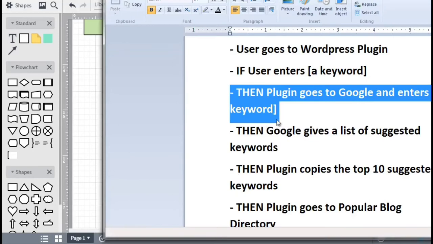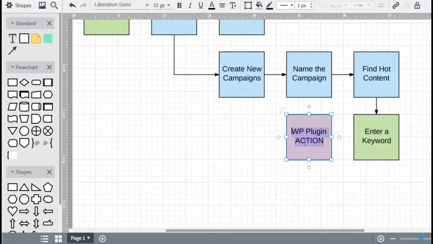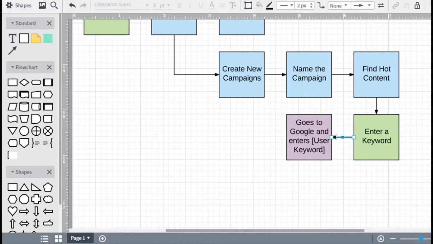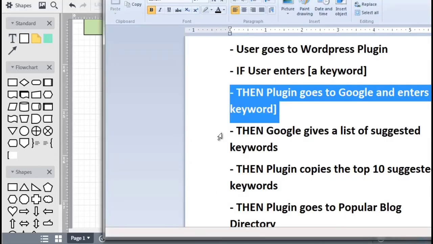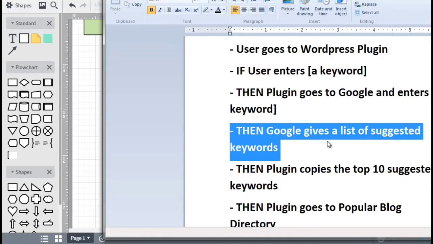And then next we have the plugin goes to Google and enters a keyword. So goes to Google and enters user keyword. All right, so we're going to link that there. Then what? Well, then Google gives a list of suggested keywords.